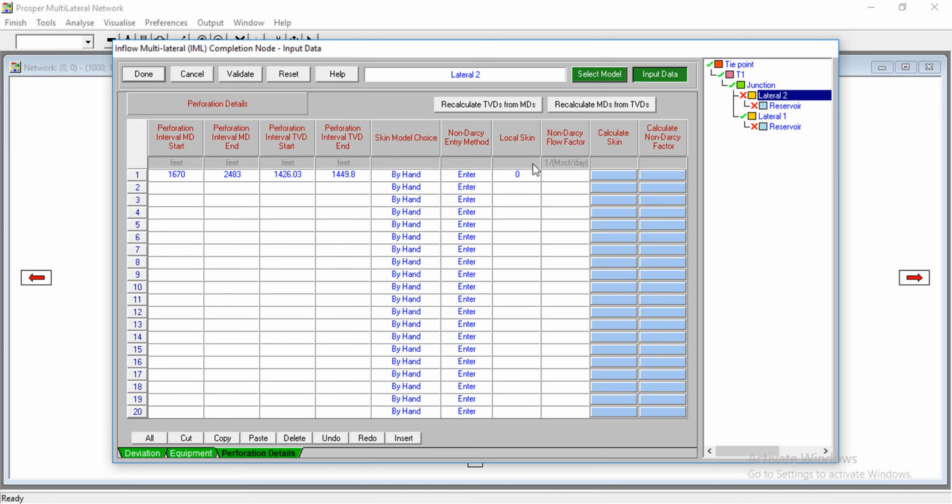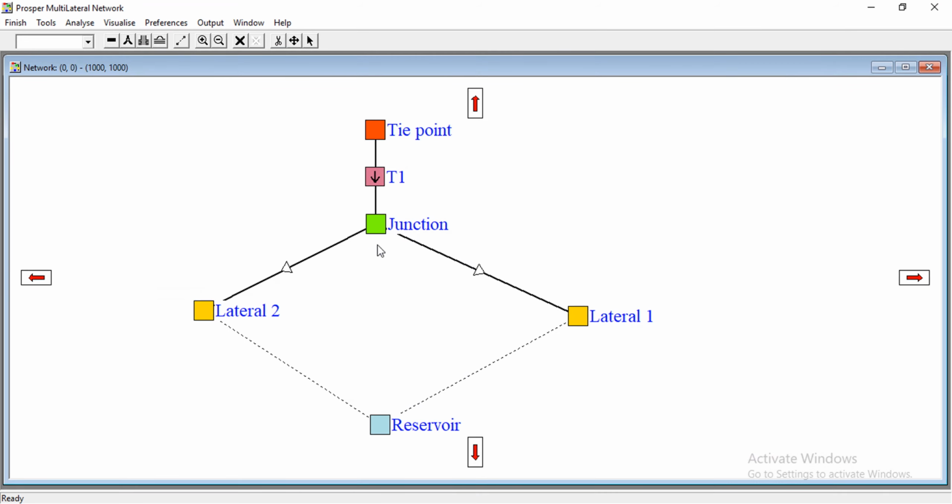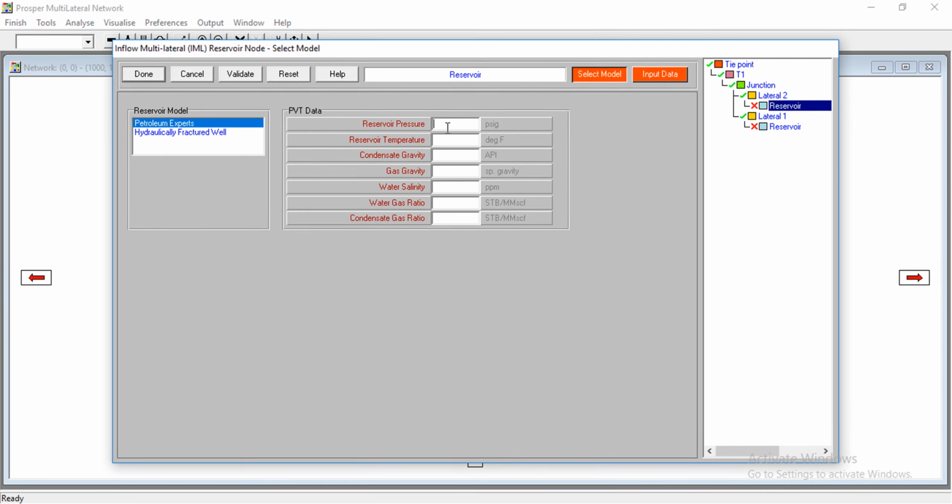The skin is at 0, and the non-Darcy flow factor is at 2.80 exponential minus 10. Okay, that is all. And I go done. So lateral 2 says data is valid. Then the last one which I have to supply is the reservoir, and I'll supply the pressure, which is at 557.